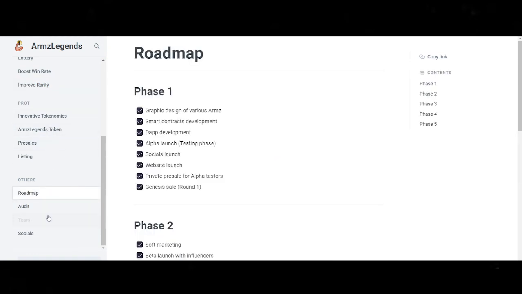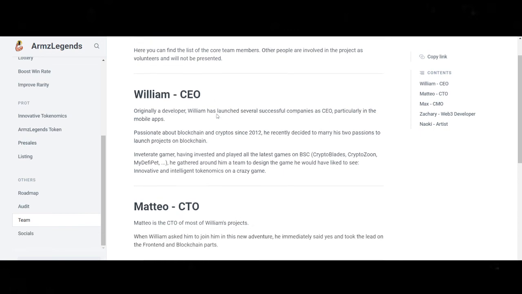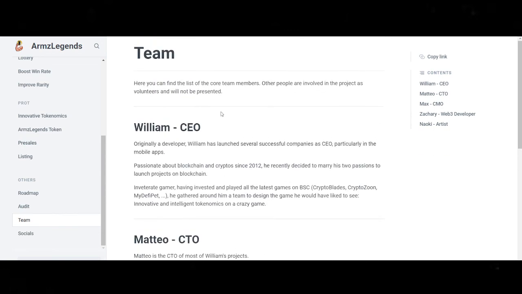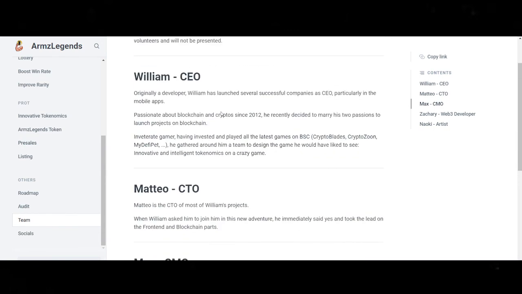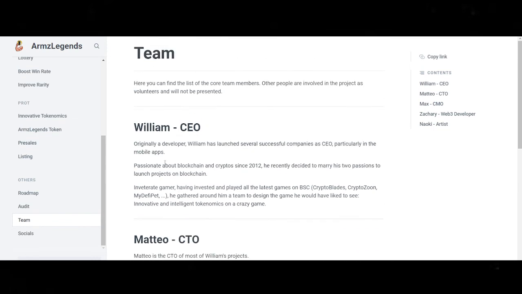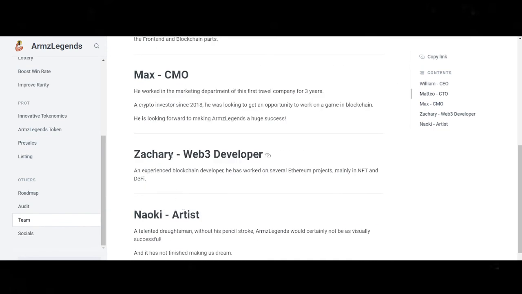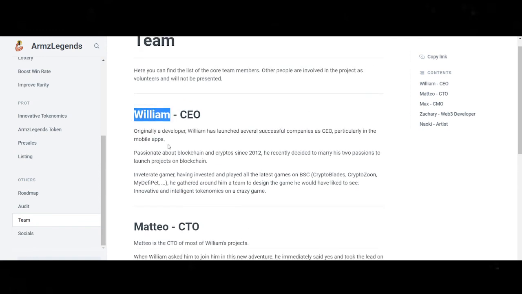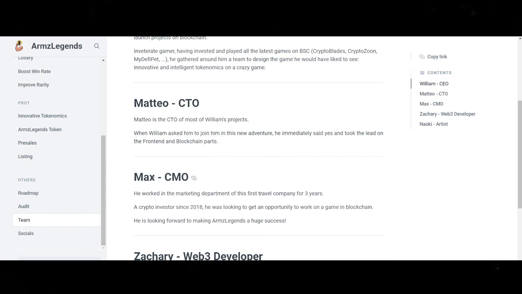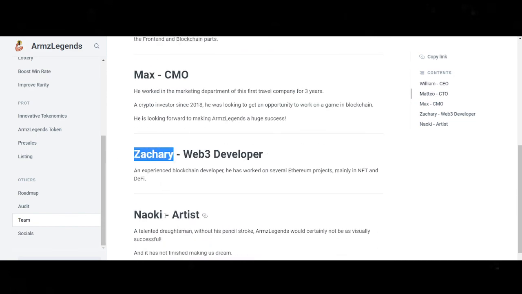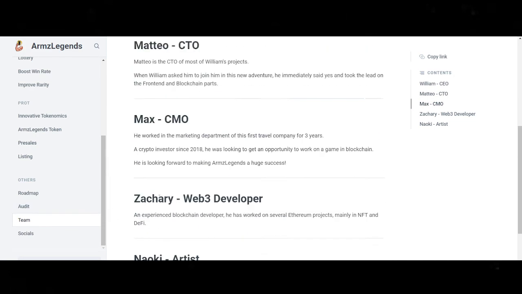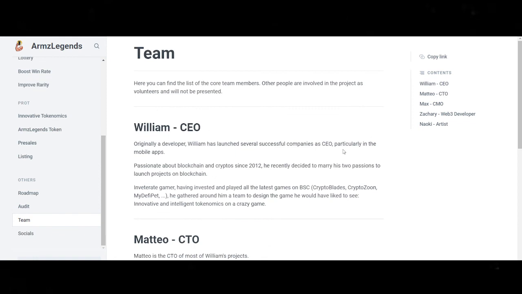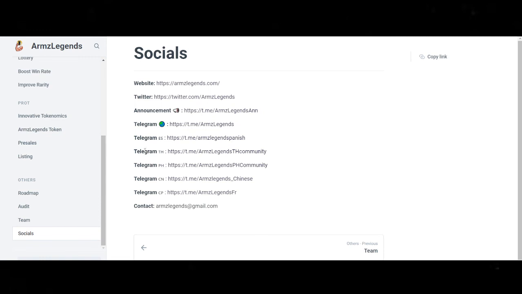Team muna, tignan natin yung team. So ito yung team nila, no? William walang apelido. So mga name pa lang ng developer talagang kaduda-duda na for me. Walang apelido eh. First name lang. Ni Discord nga wala sila. Wala silang Discord eh. Social, ito lang yung socials nila, Telegram.